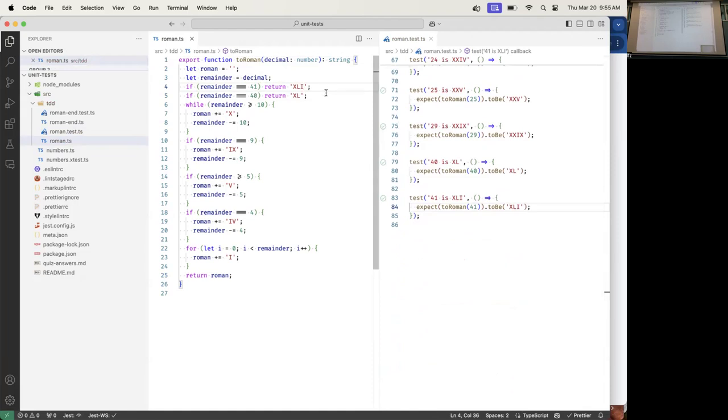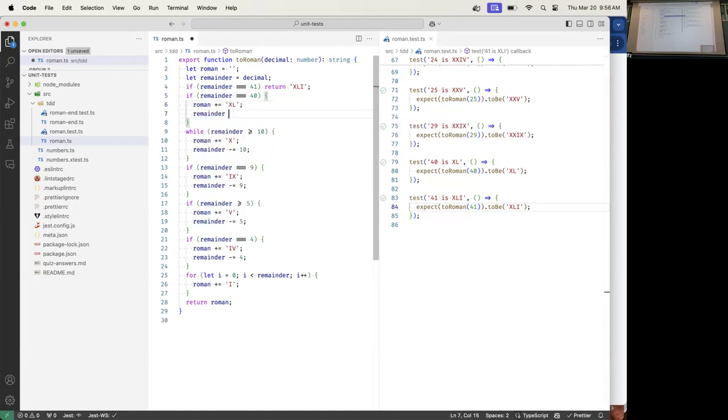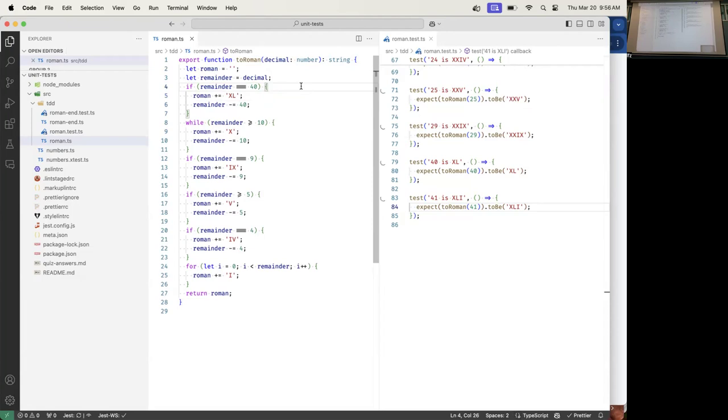Then let me see. I need to do the same thing here. If it's 40, then I need to do the Roman plus equals XL, remainder minus equals 40. I think that's what I want. Get rid of this guy. Now I have tests in place. I can check. Nope, that didn't work for 41.